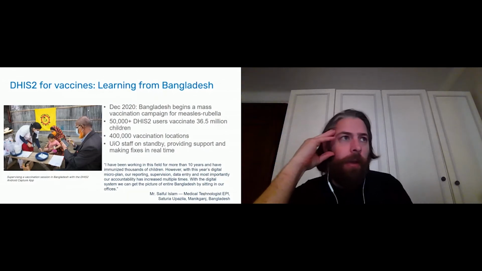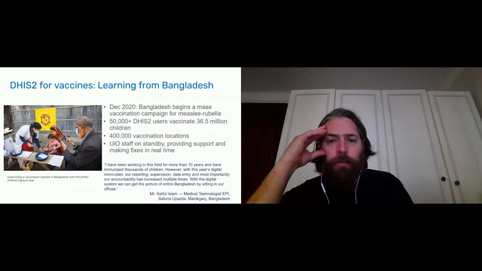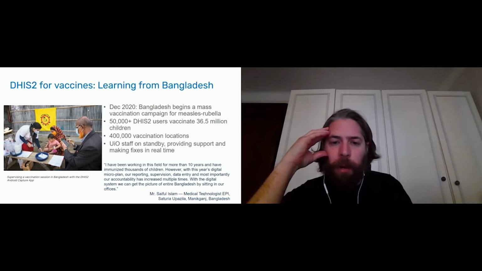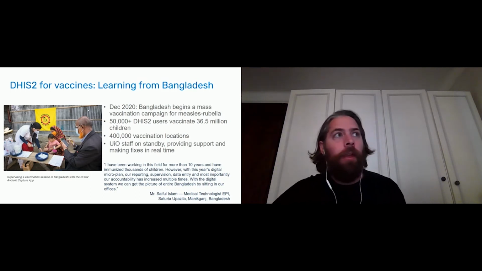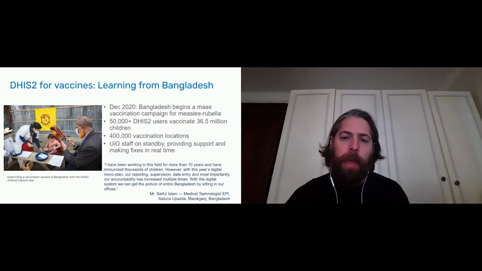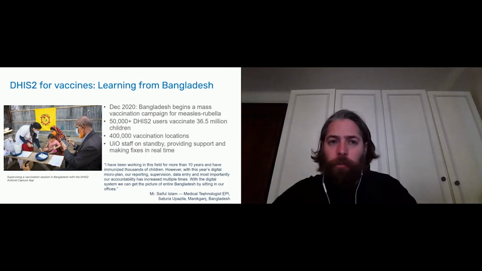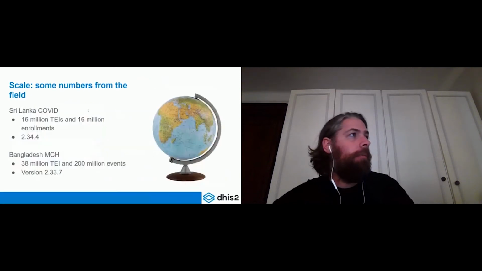They had over 50,000 users. They did register 36.5 million children at 40,000 different sites. So giving us a good real-world baseline to say that it's possible to reach this kind of scale for COVID vaccine as well. So we took those improvements that we made to the DHIS2 platform, and we actually backported them as far as we could into various versions of the software for the countries that are using DHIS2 already and that would need to upgrade a bit in order to be able to handle this kind of volume.